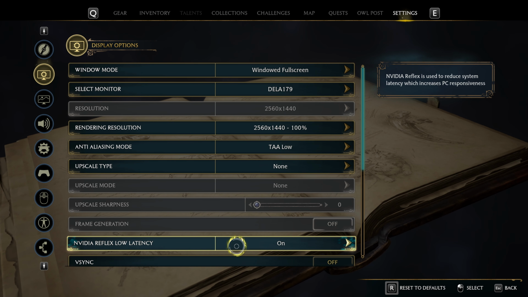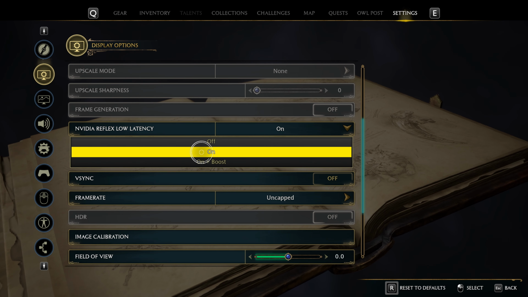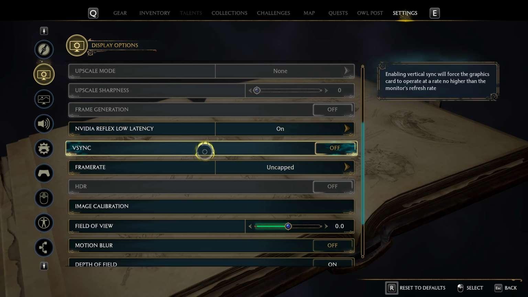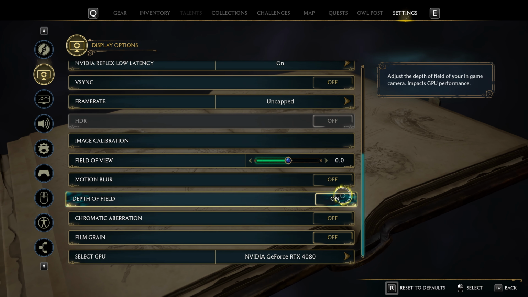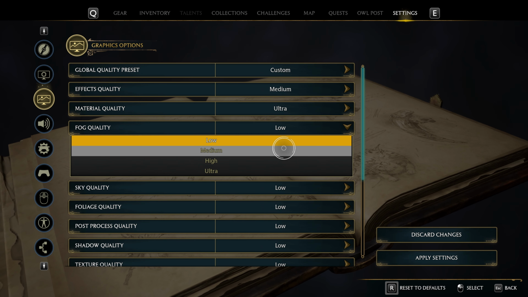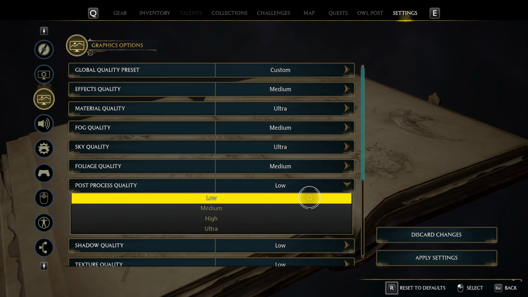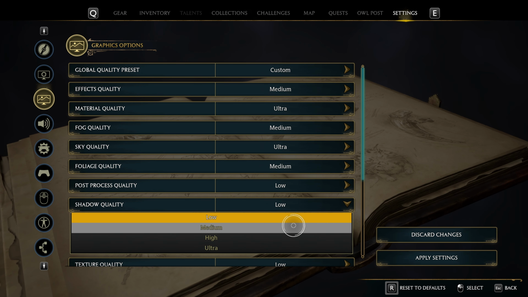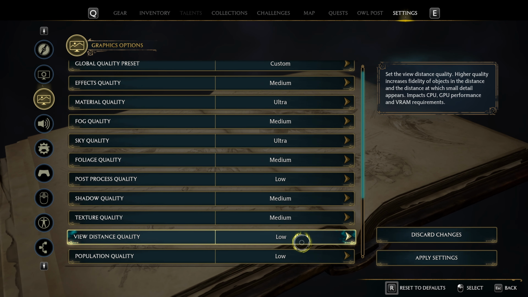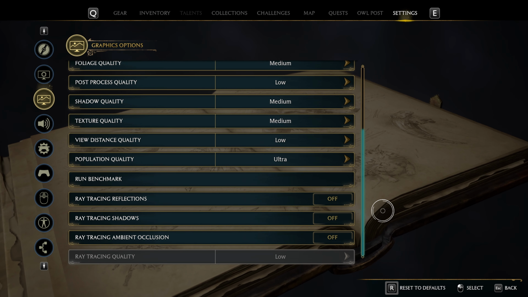On the other hand, on a more mid-range gaming system, I would recommend full screen windowed, Nvidia DLAA as anti-aliasing mode. Test yourself whether Nvidia Reflex low latency on or disabled actually performs better, field of view 0, depth of field enabled, effects quality medium, material quality ultra, fog quality medium, sky quality ultra, foliage quality medium, post-processing keep it on low, shadow quality medium, texture quality medium, view distance you should keep on low, and population quality you can have on ultra. Definitely don't use ray tracing, and apply those settings.